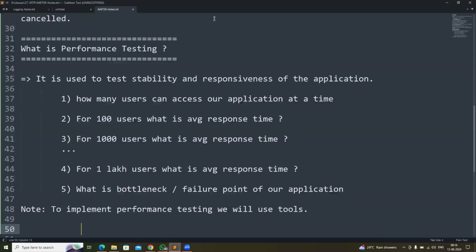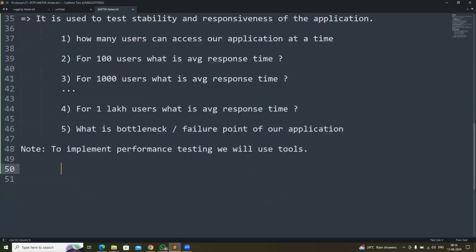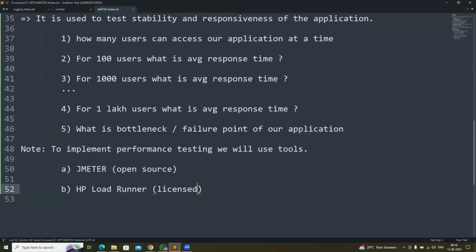There are several tools available, like JMeter, which is open source software. Another one is HP Load Runner, which is licensed software. In order to implement performance testing of the application, there are two famous tools available in the market. One is called JMeter. Another one is called HP Load Runner.